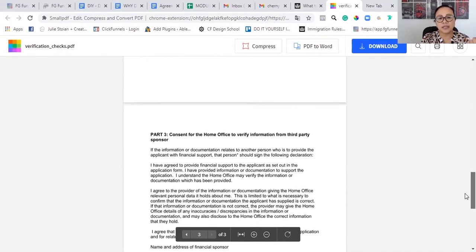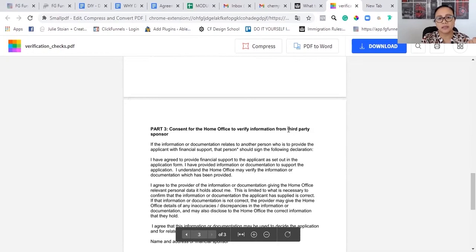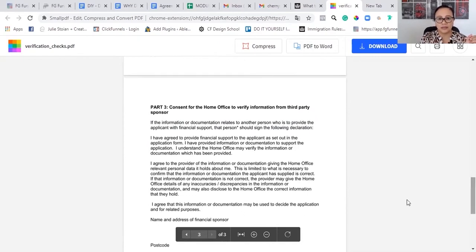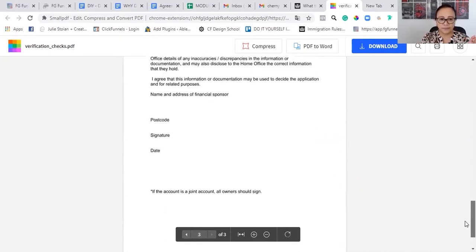The third one is the third party. Third party means you don't have any joint account with them, but they are providing their own documentation. So it's another person you may be living with, who may be signing and supporting and sending their bank statements and financial information in their name. Then they need to also sign and complete this part 3.